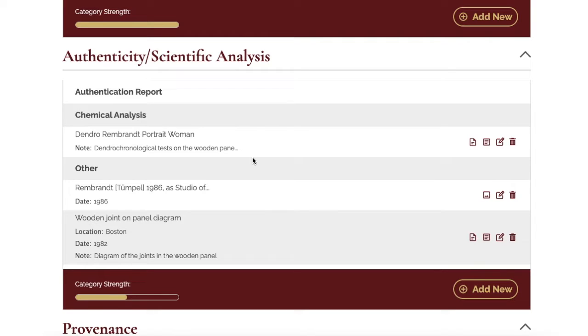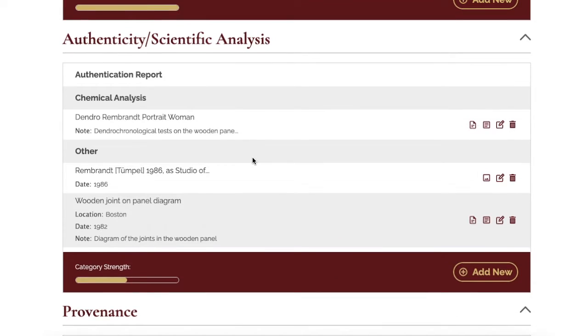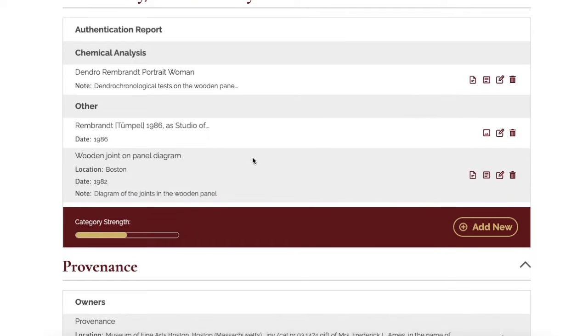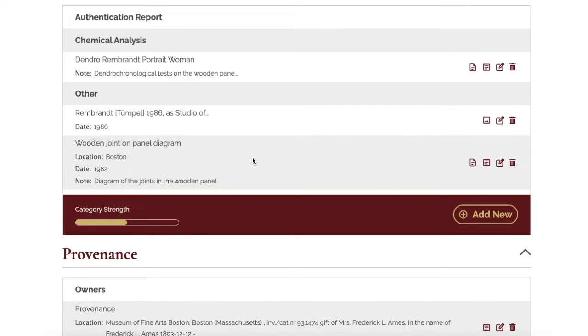We believe that attribution by itself is a very weak form of opinion and cannot be taken for granted. So by adding in as much of the factual information through scientific analysis, you get a much clearer idea of the originality and the realness of what you're looking at and the authenticity of it, basically.